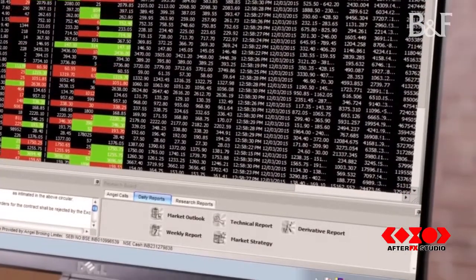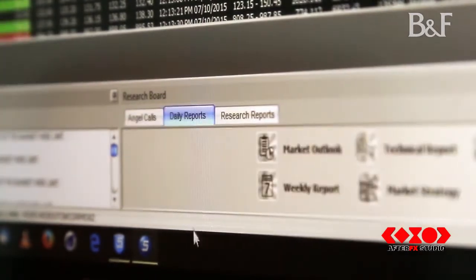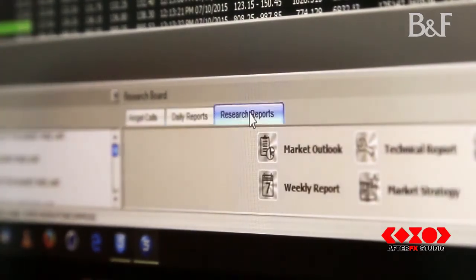In the Research Board, you can read our widely acknowledged reports published by our experts at Angel Broking. Browse through several reports pertaining to industry sectors and companies.